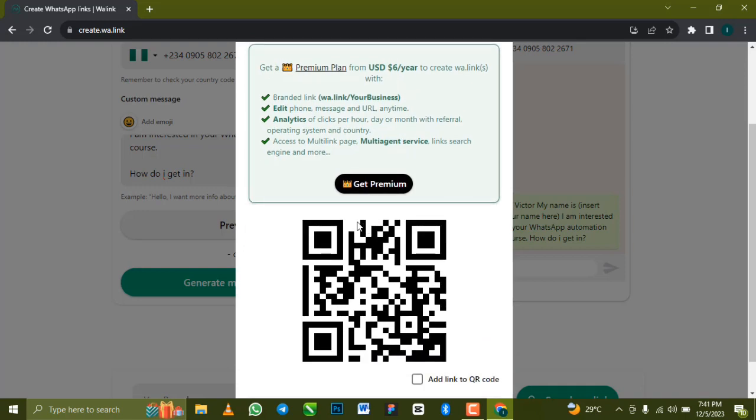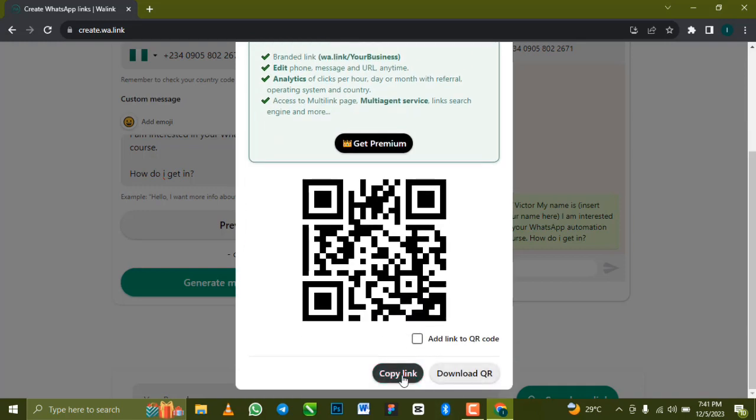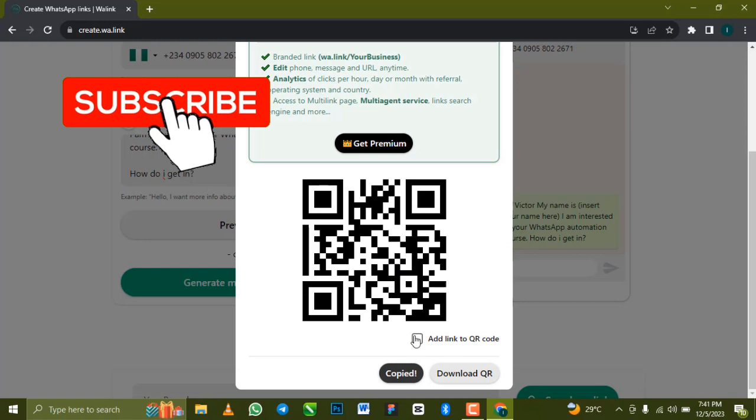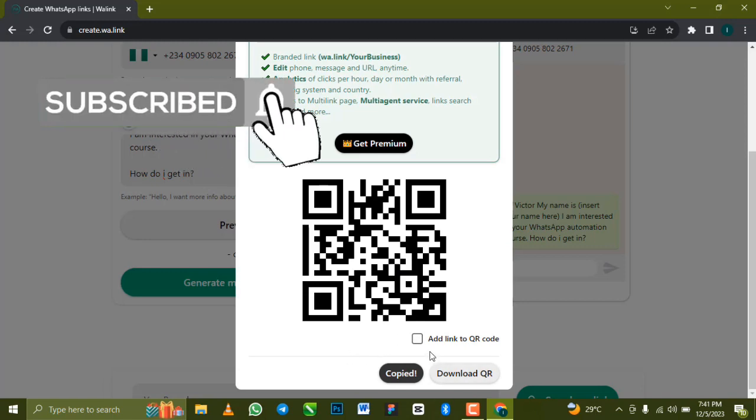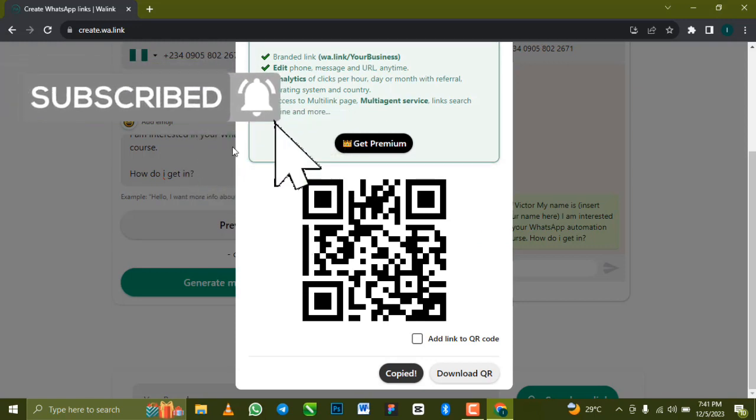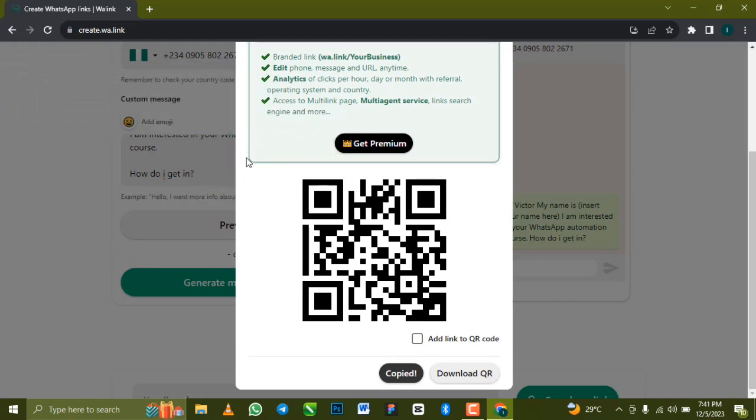So what you're going to do is scroll down here and click on copy link. Just click on it and then it says copied. You see down there the link has been copied, and that is all you have to do. Anywhere you post this link that you just copied, whatever platform you post it on, anybody that clicks on that link will be automatically directed into your DM, with the custom message that you just constructed. That is the exact thing that the person is going to get.